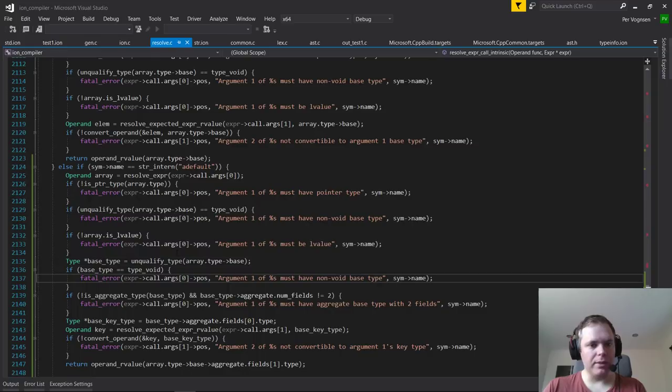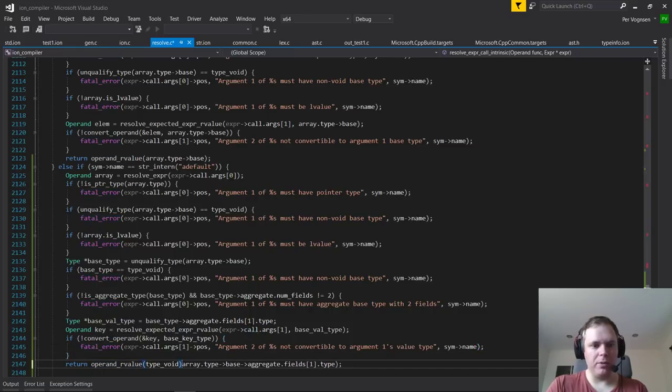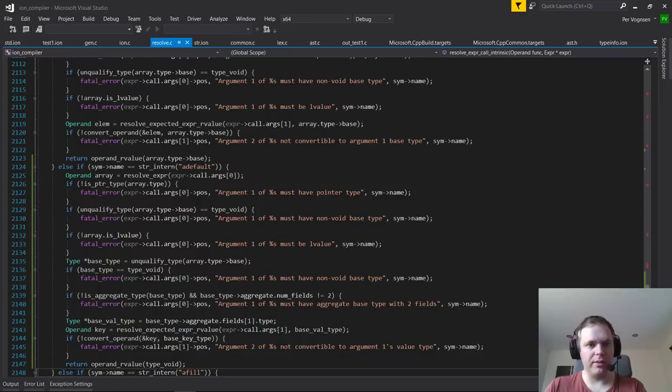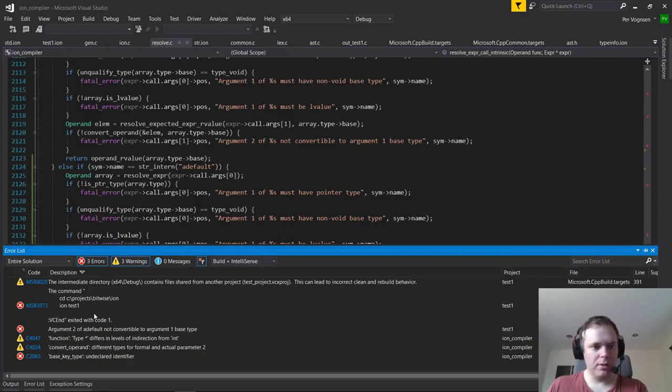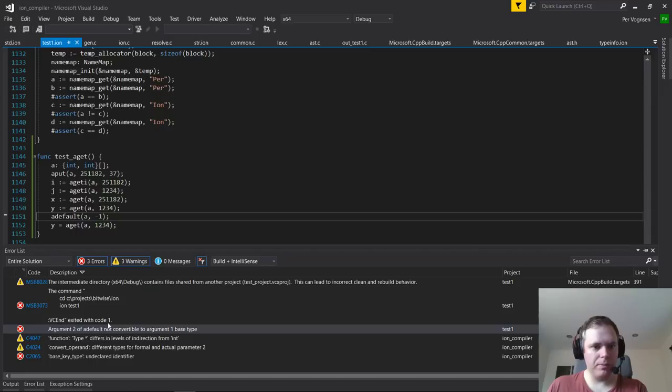So let's see here. I want to check that against the val type. And actually, this should just be type void, because set stuff. Argument one of the default.